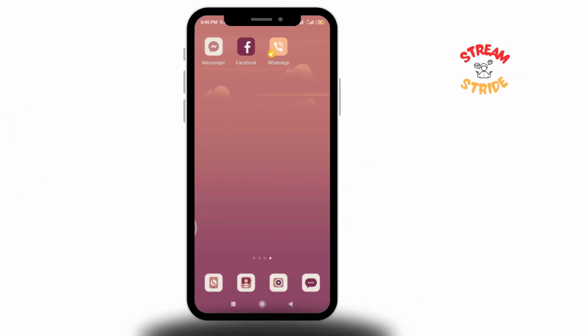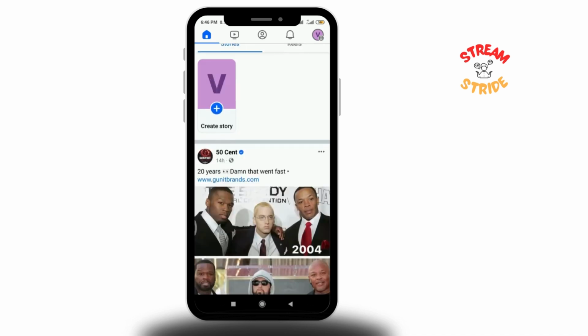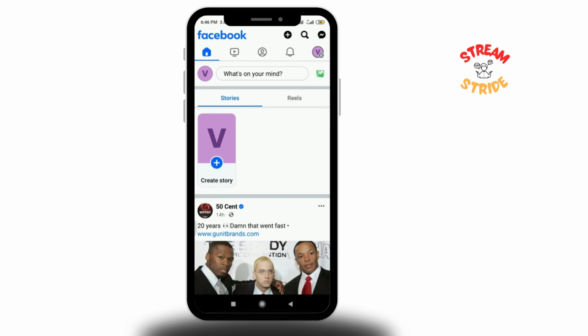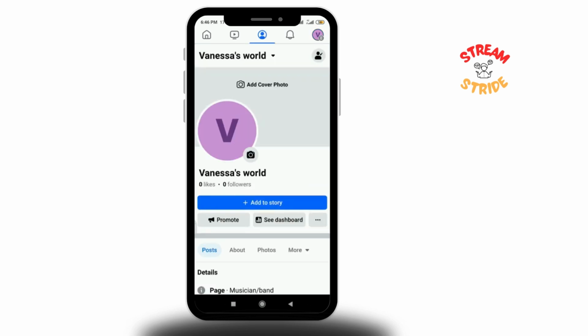So first of all, open up the Facebook app. Get logged into your own page just like this. When you land on this home page, tap on this profile icon on the top right corner. Then tap on your own name, that's your own page name. Now tap on these three dotted straight lines, just next to dashboard on the right corner.